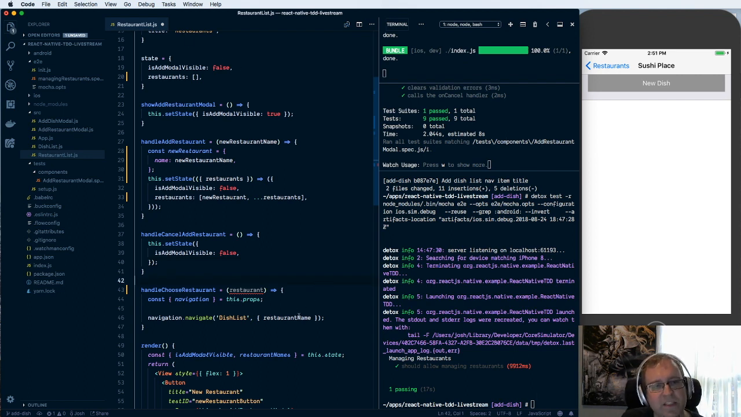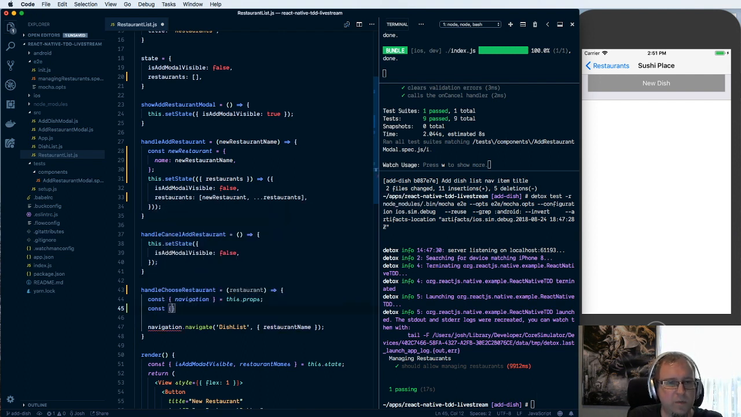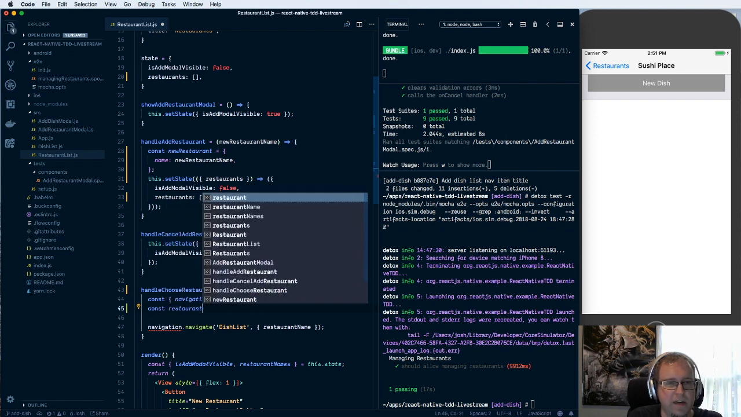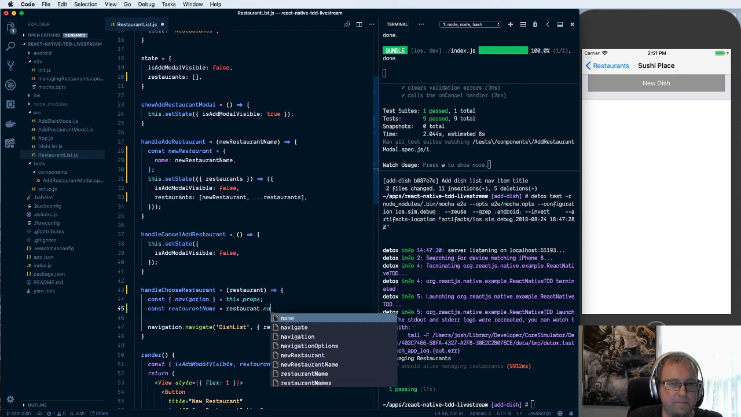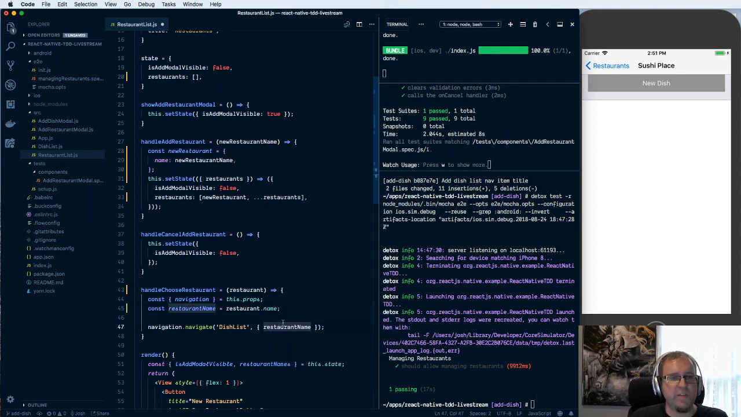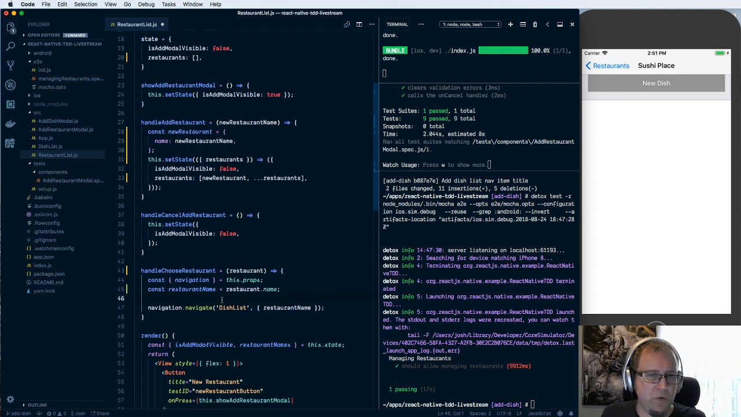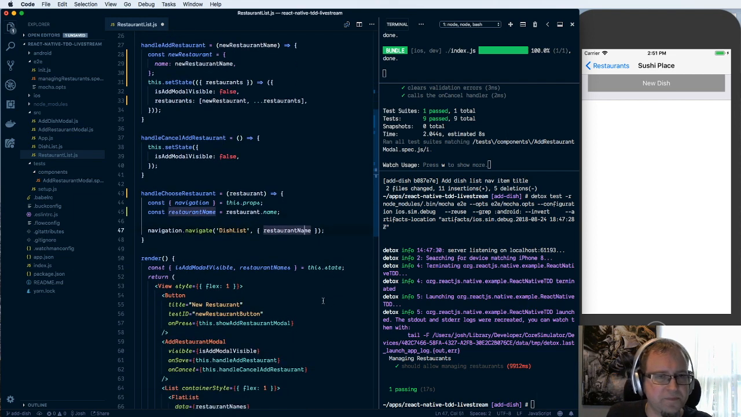Even if we rather pass, I guess we are going to want to pass the whole restaurant to dish list ultimately. But let's just start out by saying const restaurant name equals restaurant name. This way we're changing one component at a time, so I think I like that, and we'll come back to revisit changing this as well.